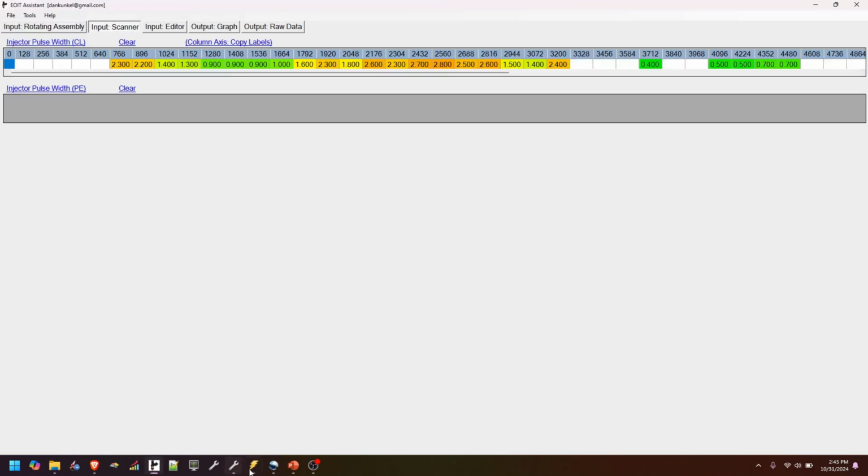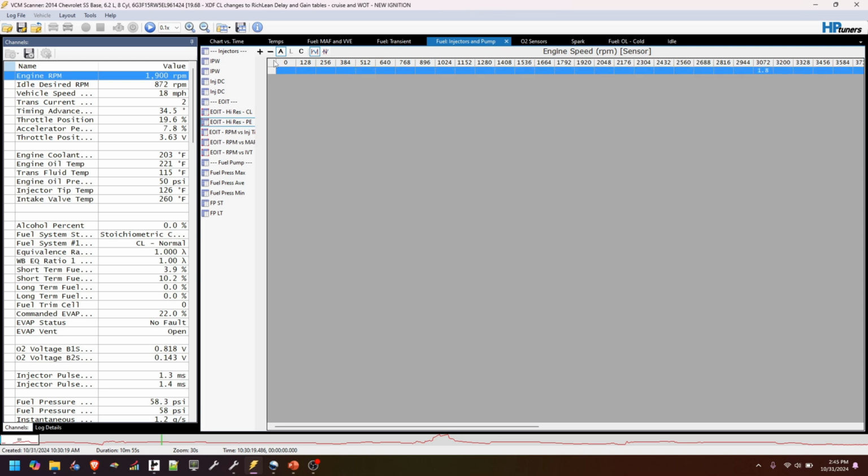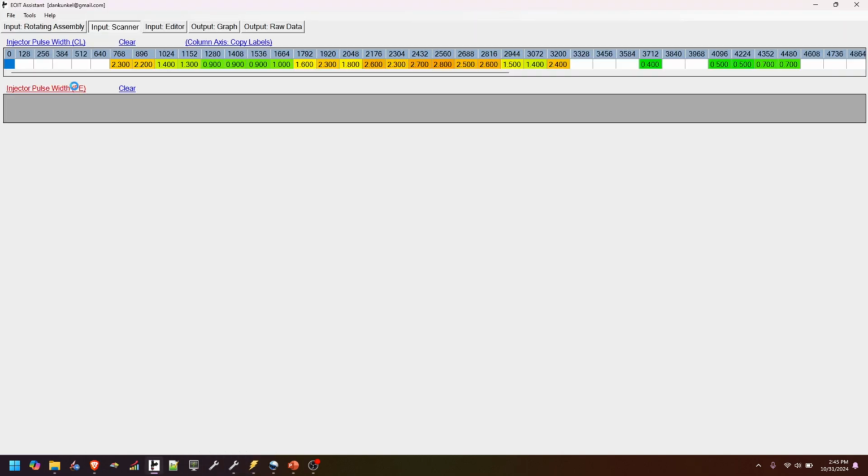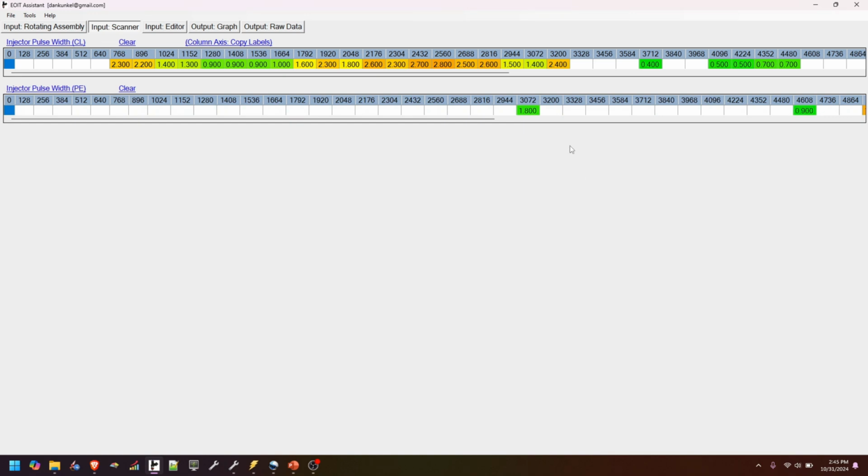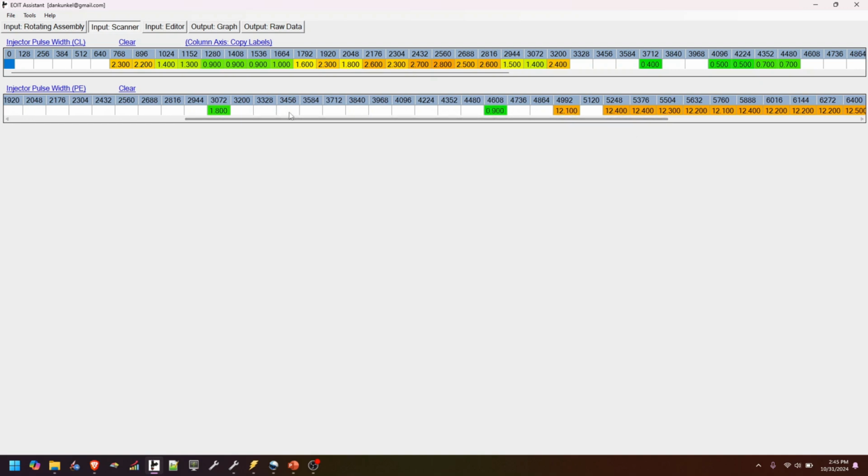Paste that in. And we're going to do the same thing for power enrich. Paste it in. Now, I'll show you one thing. You notice we're jumping up to 12 milliseconds, and look at these little spikes. Let's get rid of them, right? So you can delete these. You can edit them if you wanted to. I wouldn't suggest that you would need to or want to, but you do have that ability. It's your tune, your car. Why not? So now we have those.